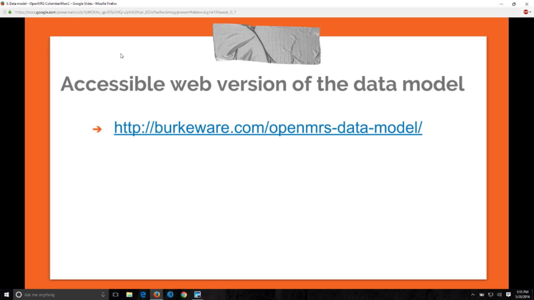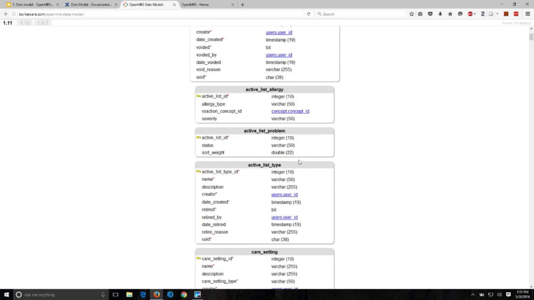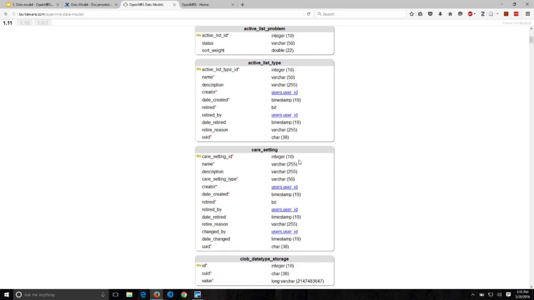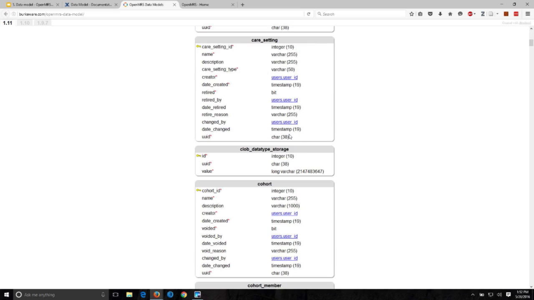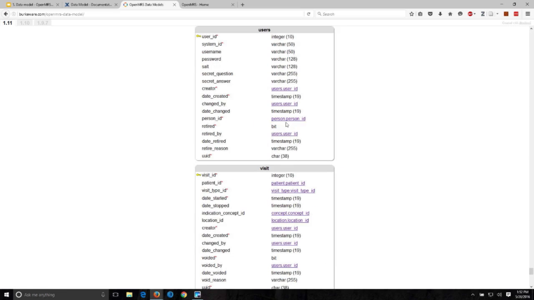There's also an accessible web version of the data model. If you click on this link, you'll be able to see a textual version of the data model instead of an image. So it's much easier to scan through each of these, but it does not show you the associations that you can see in an entity relational diagram. But it also tells you more details. If you click on this link, it will tell you the primary key of the table where it's linked to, and so the user table is linked to the person who made the change.